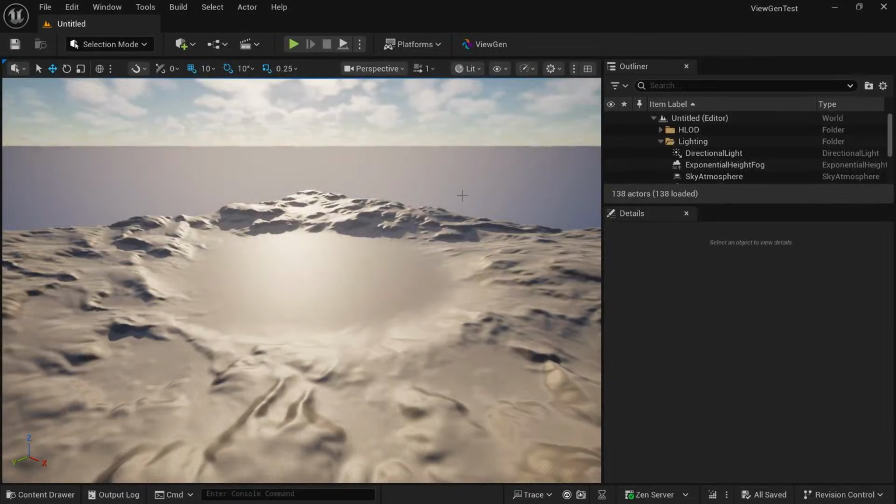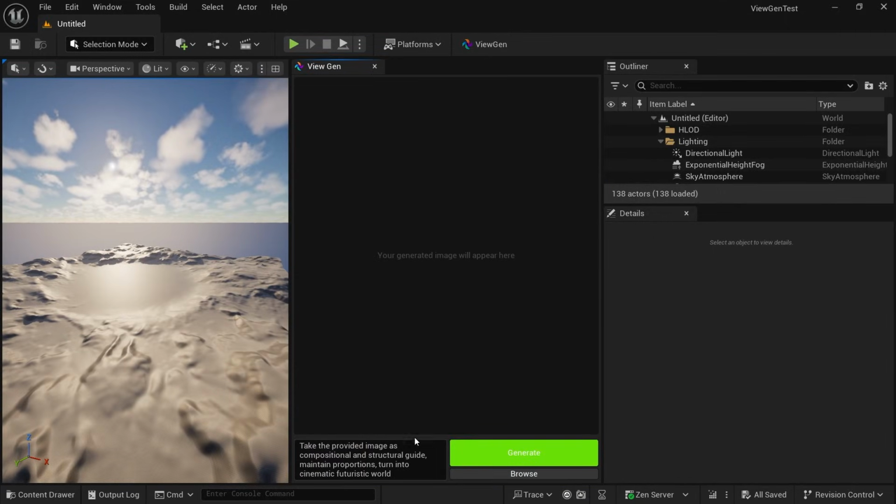That's it. Now open the ViewGen and start generating AI-powered images from your scene.